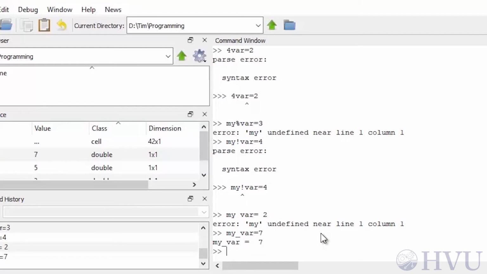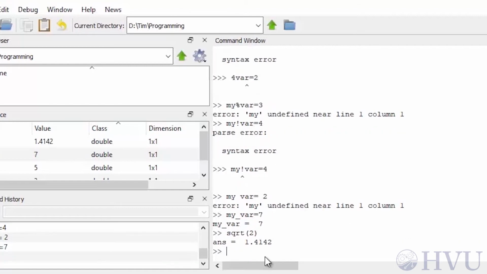Octave has a variety of built-in functions. For example, the function sqrt calculates a square root. So sqrt, open parentheses, 2, close parentheses, returns the square root of 2.